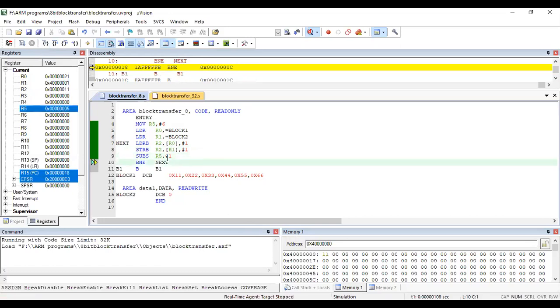So the count is decremented by 1. Is it equal to 0? It is not equal to 0. So this loop will be executed till the count becomes 0. I'm doing it step by step.